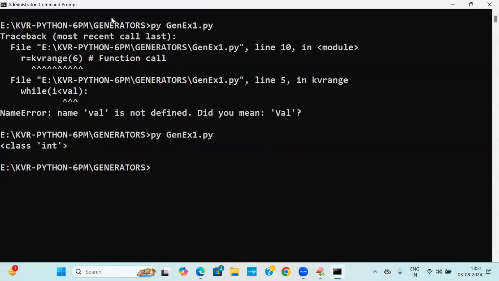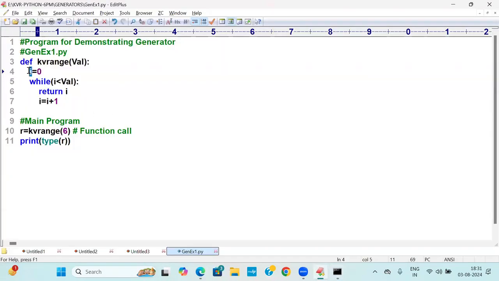Once you target, you have to get the answer. How easy, students? I is 0, 0 less than 6 is true. Return I, you got 0. Returned 0 to where? R. R contains 0. 0 is of int type.